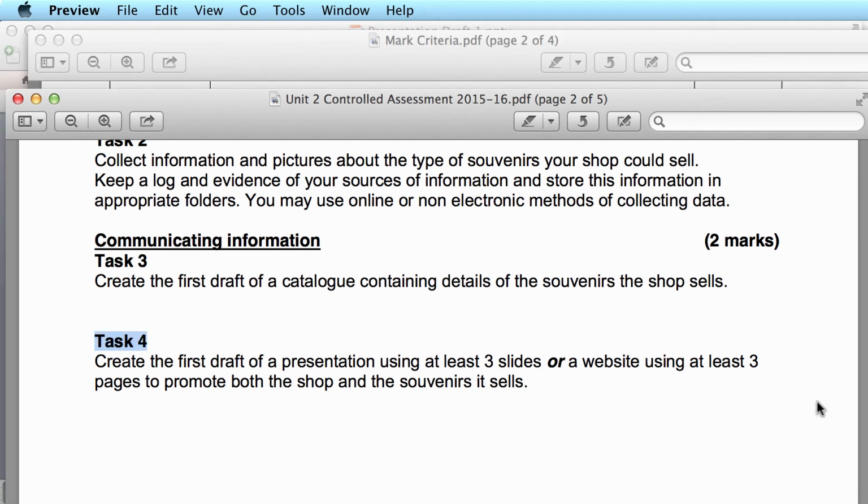Again, for the presentation, it says that you've got to create a first draft of a presentation using at least 3 slides. It does say that you can create a website instead if you want, but I do a presentation because you've probably got more familiarity with the skills and techniques that you need to use to get the marks for this. So again, at least 3 slides, and it's got to promote both the shop and the souvenirs it sells.